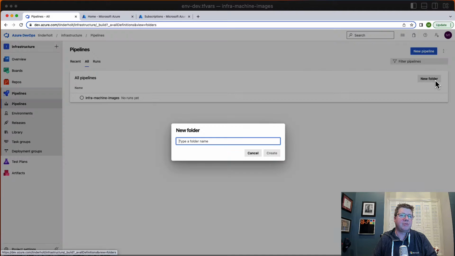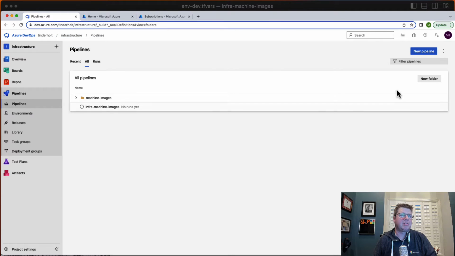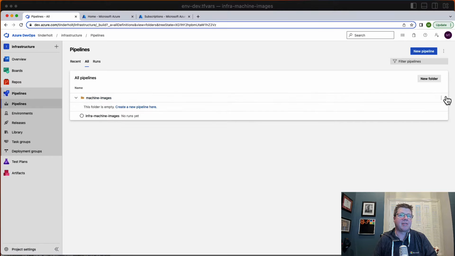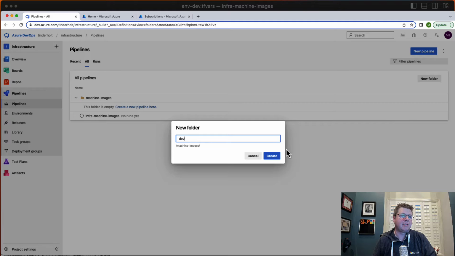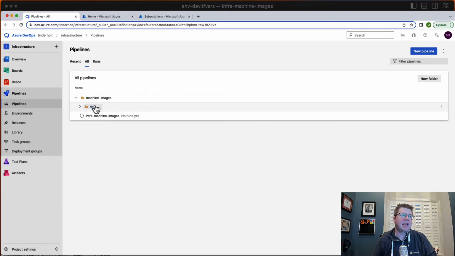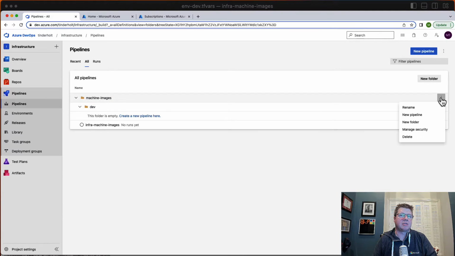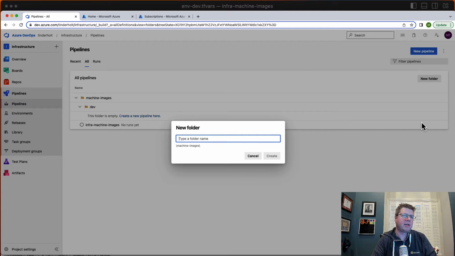So I'm going to create a new folder. Again, I'm in the project called infrastructure, so all this stuff is my infrastructure. I'm going to call this machine images, okay? And so within machine images, I'm going to have a dev environment. New folder, dev. And then I'm going to have a machine images prod environment.